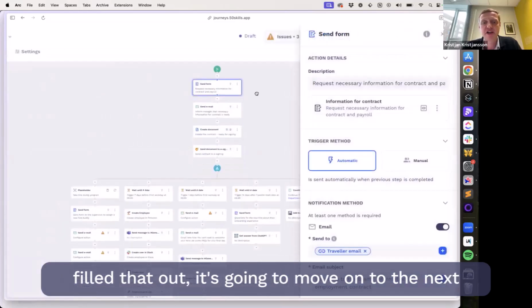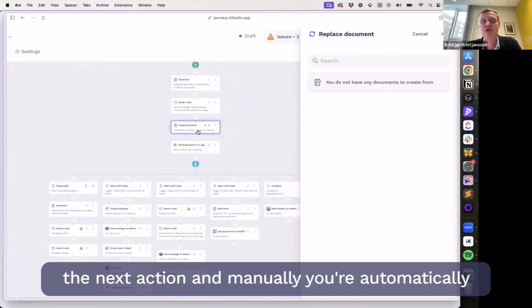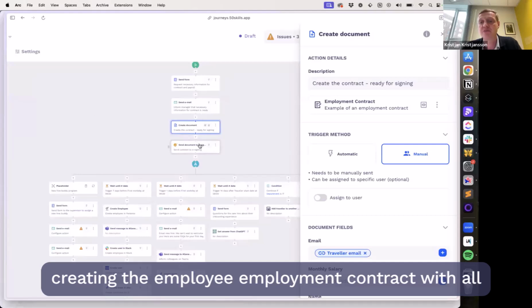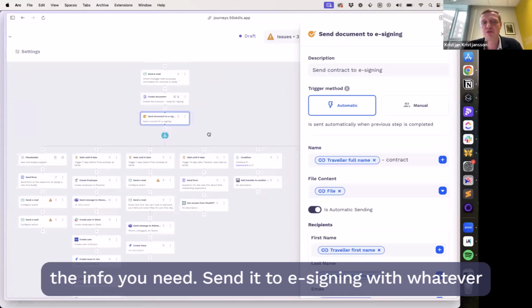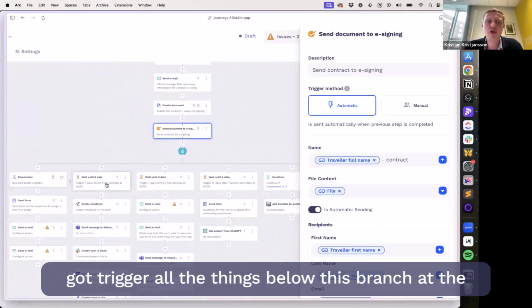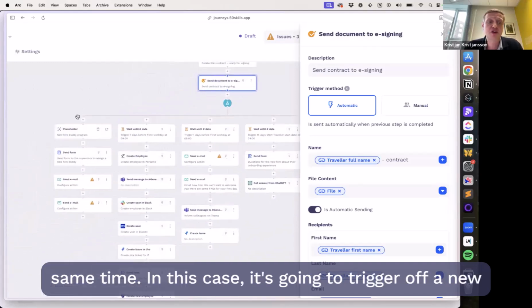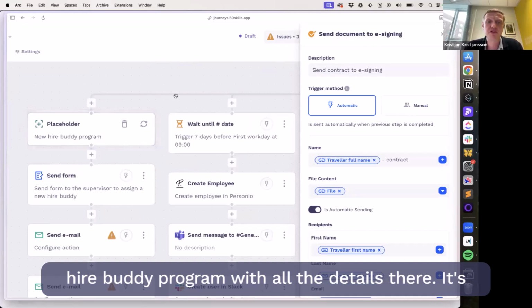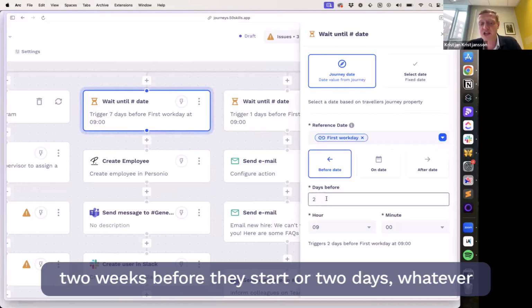And once they've filled that out, it's going to move on to the next action, informing a manager about it. It's going to move on to the next action in manually or automatically creating the employment contract with all the info you need. Send it to e-signing with whatever tool you want. And then we call this a branch. It's going to trigger all the things below this branch at the same time. In this case, it's going to trigger off a new hire buddy program with all the details there. It's going to wait for 7 days until someone starts, or 2 weeks before they start, or 2 days, whatever you want it to be.